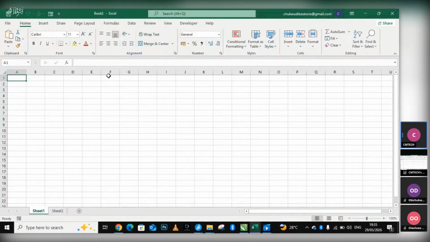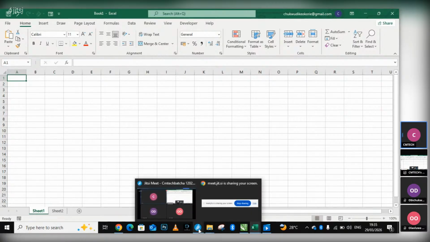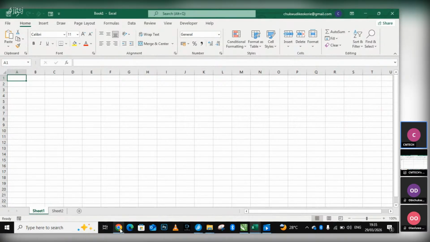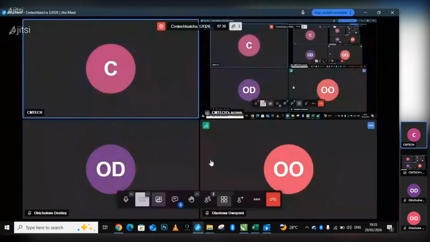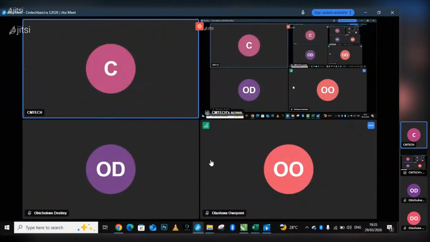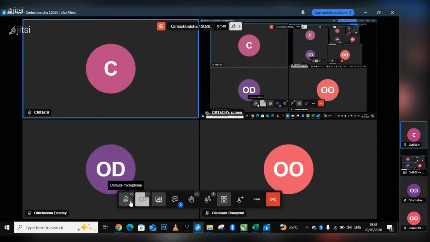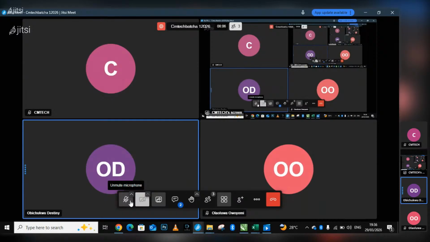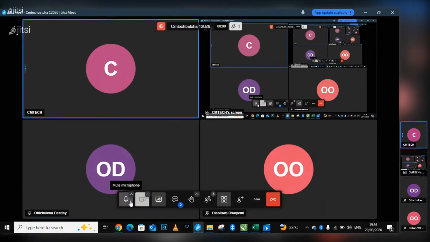Now let's create our automation. We are going to create an automation that deals with an inventory system. Now what comes to your mind when you hear the word inventory? Obichukwu, what comes to your mind when you hear the word inventory? Sorry, sir, I did not get the question. Now, when you hear the word inventory system, what comes to your mind?